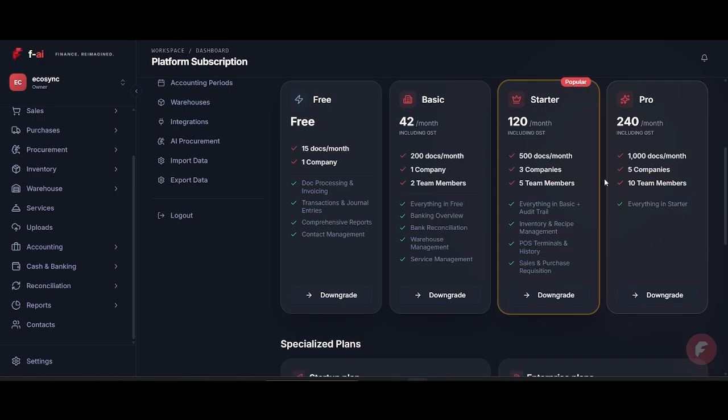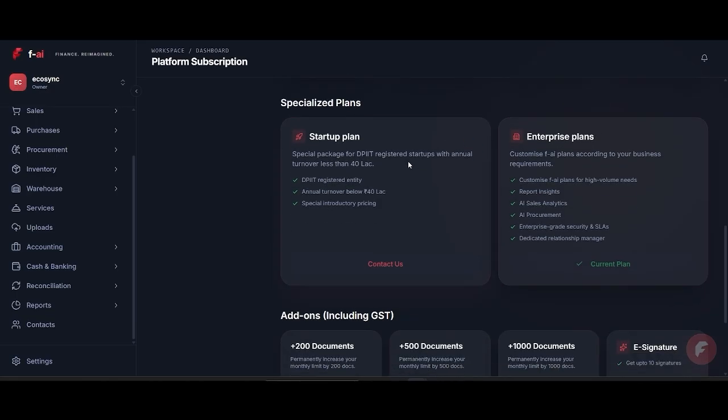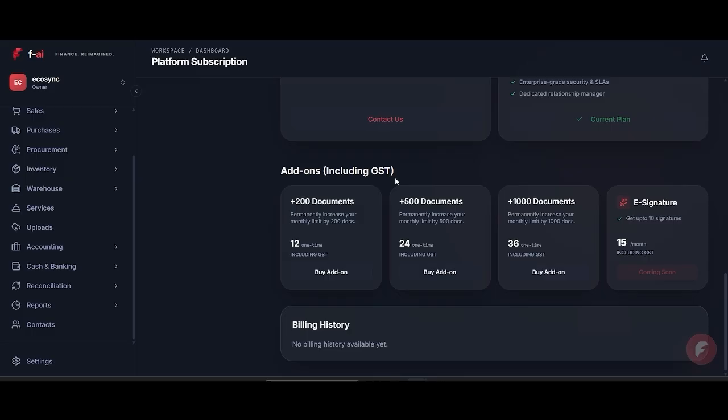In the Specialized Plans section, you can explore startup and enterprise options. The Startup plan is designed for DPIIT registered startups with discounted pricing. The Enterprise plan offers full customization, AI analytics, and dedicated support. You can also purchase add-ons to increase your document limits as needed. In the Billing History section, you can view your past invoices once payments are made.